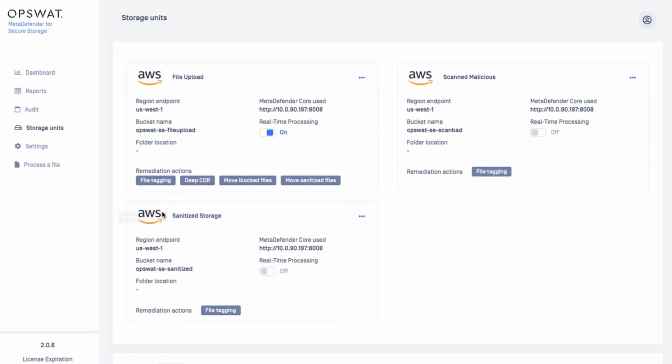What happens with the deep CDR is that it will get moved to sanitized storage. So you will keep the original file in file upload, and then the sanitized version will go into this bucket. And this is just, by the way, how I have it set up. You could have everything go right back to file upload and just use one bucket, but it's AWS, why not use multiple buckets. And then the other things it'll do is move those sanitized files. So it's sort of like a double action: deep CDR plus moving the sanitized files because I want it to go to this other bucket. And likewise, anything that happens to be malicious is going to get put into the scanned malicious bucket.